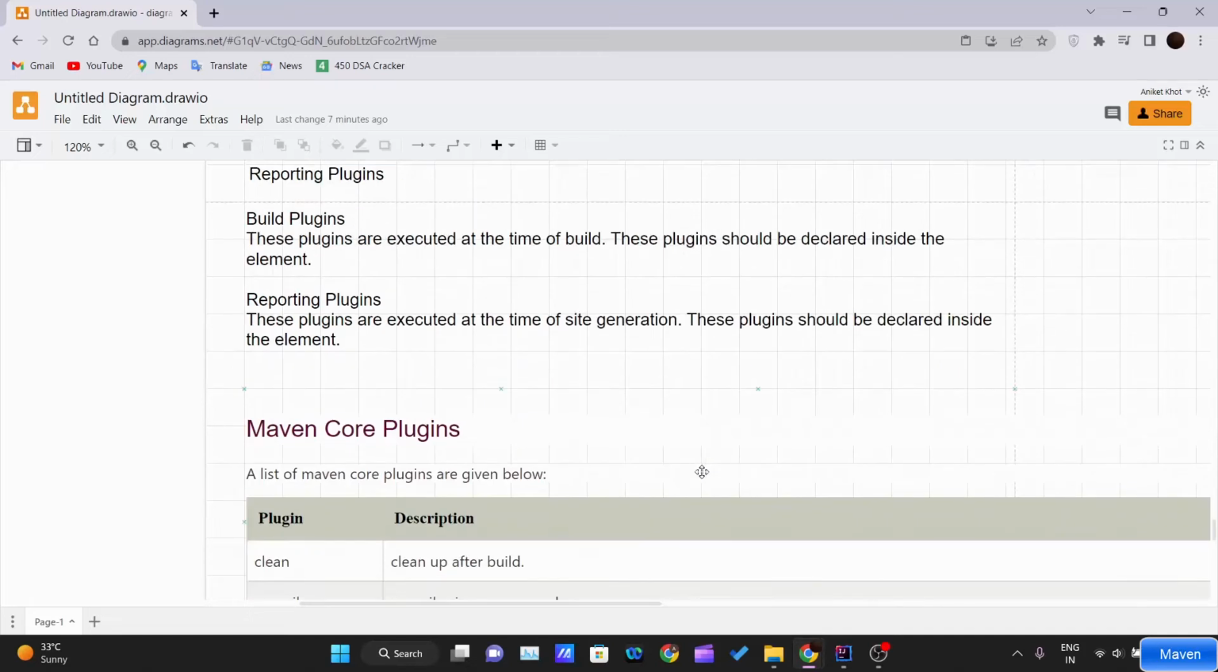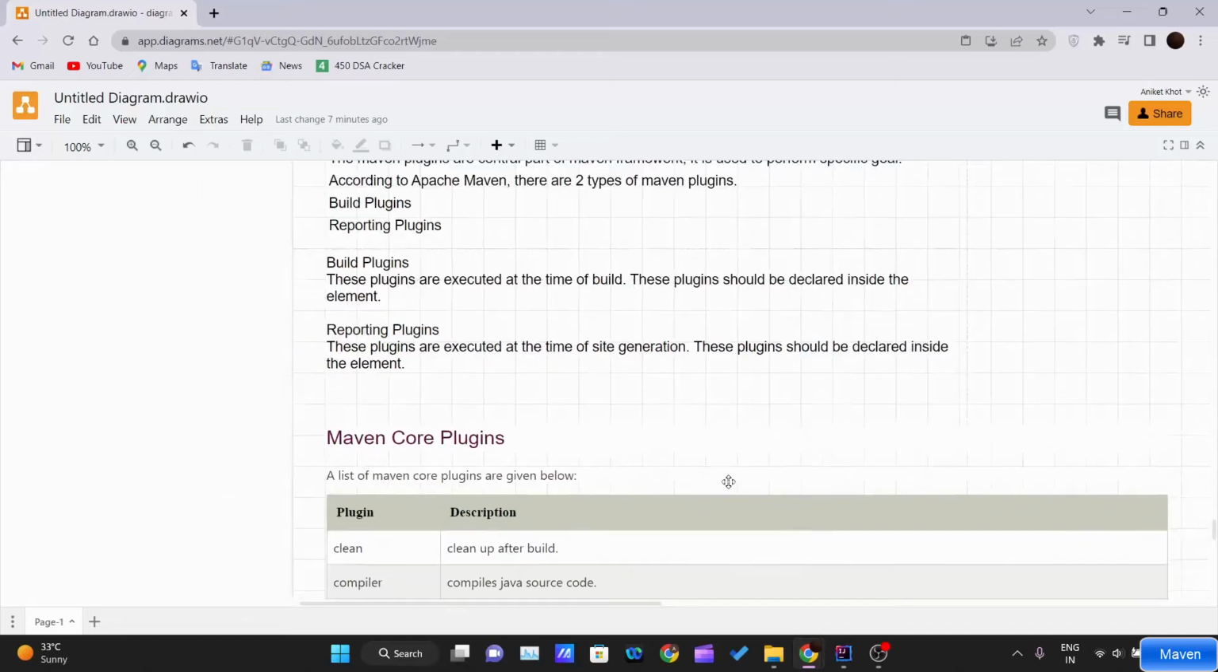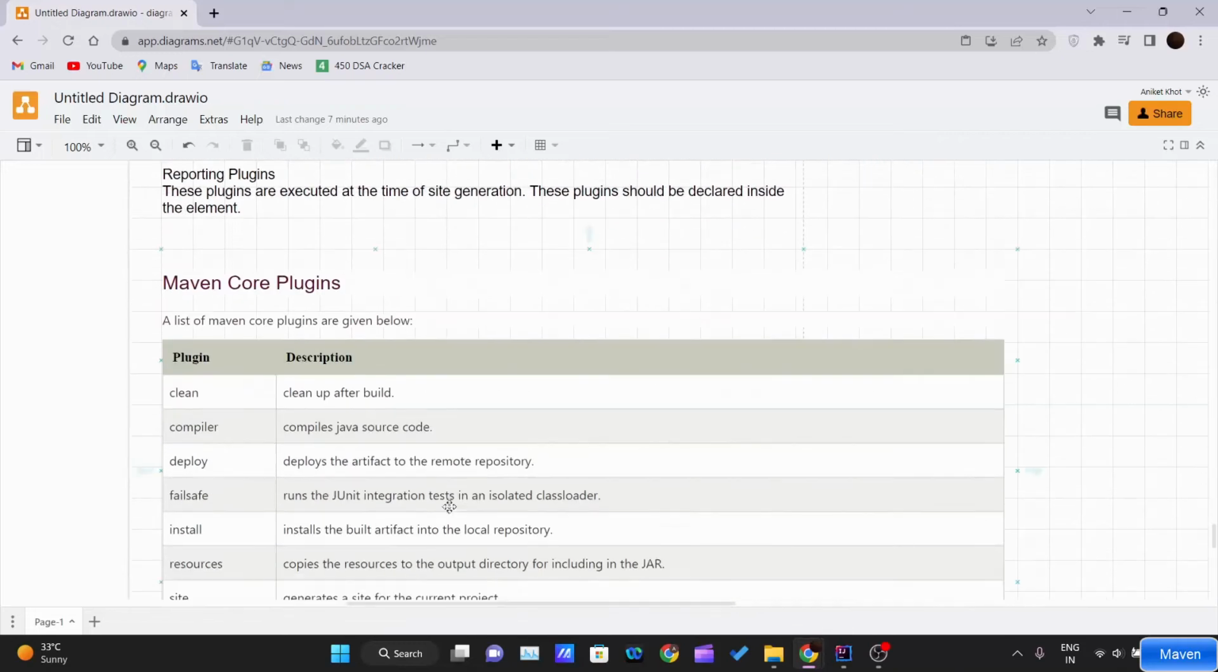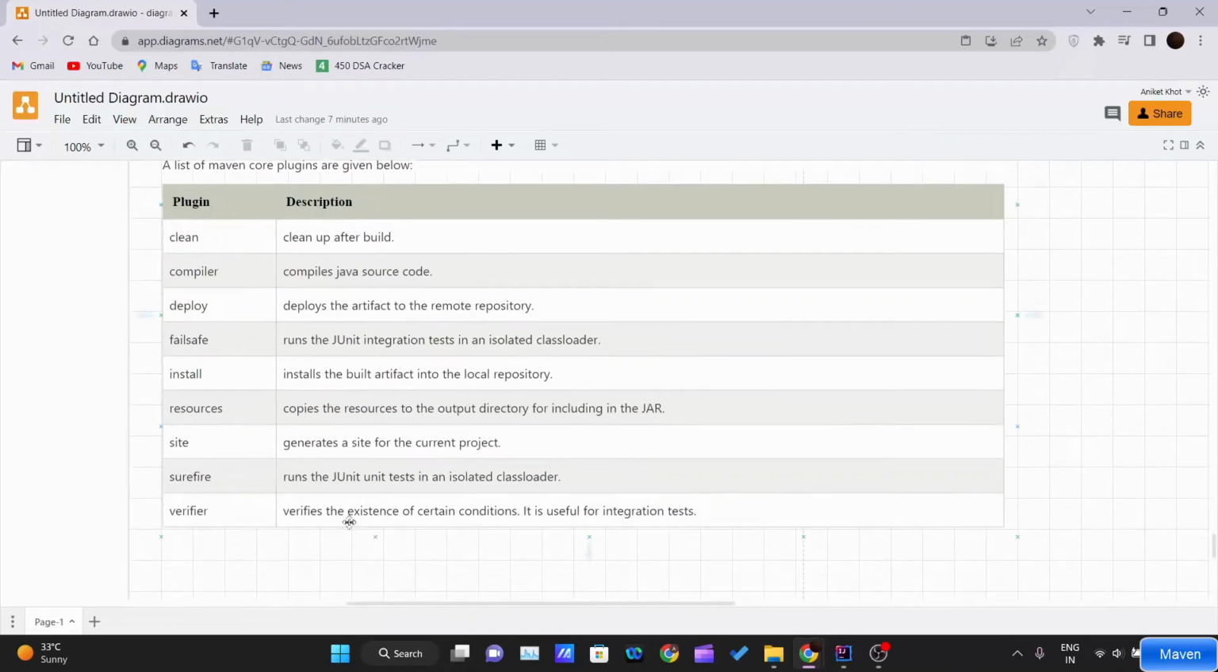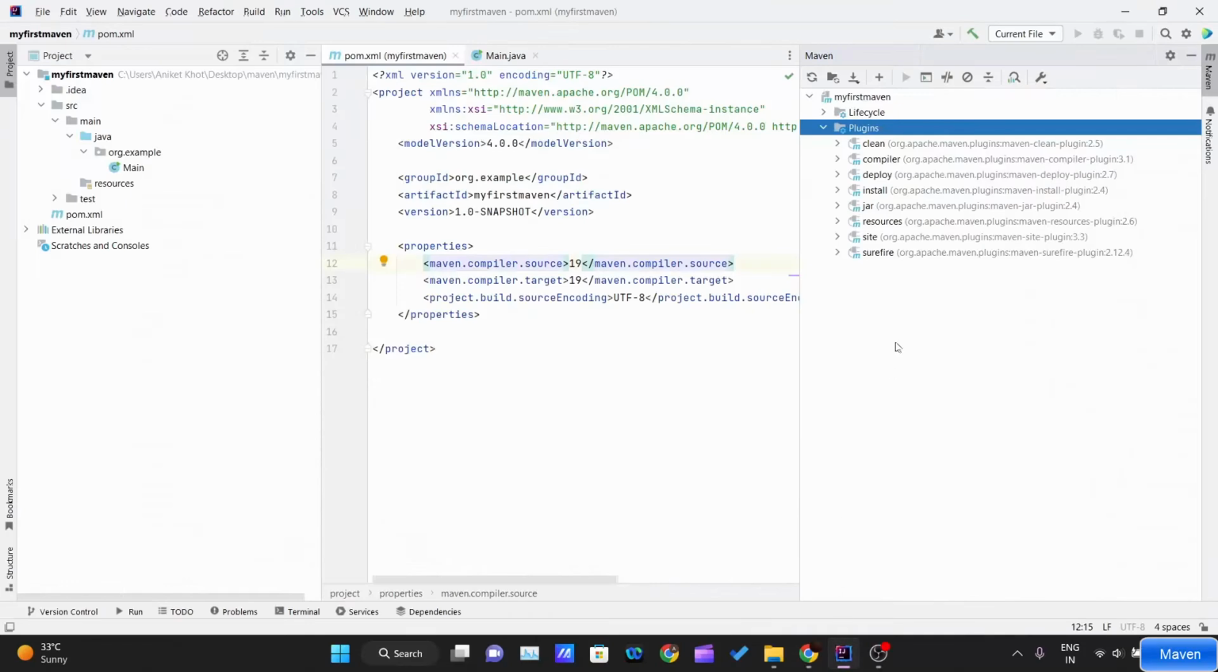Let's go and check what the Maven core plugins are. Here you can see some Maven core plugins. The first one is clean. What it does is clean up after the build. I'll give you an example, and we will see them one by one.